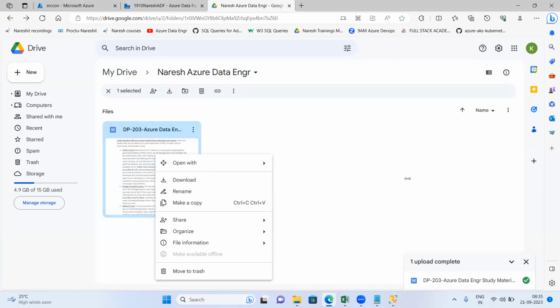Can I share some do's and don'ts? Do's and don'ts for what? For the real-time projects.